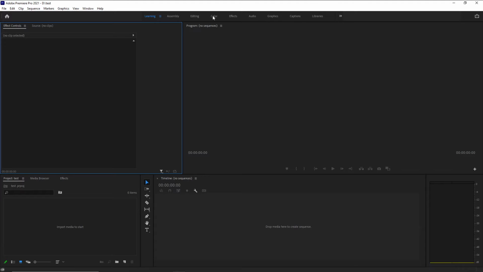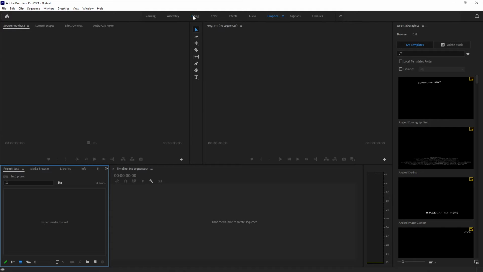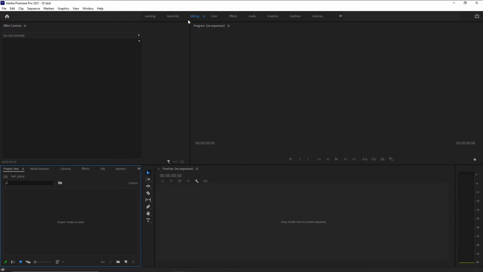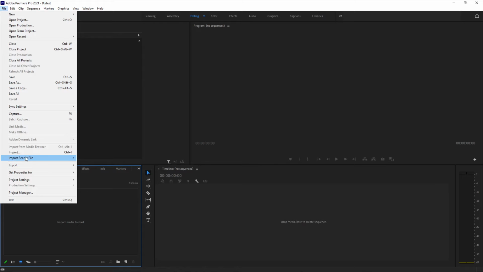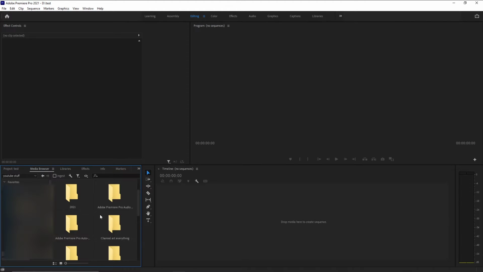Now you'll be shown this. Don't worry about any of these other tabs that have different things, just stay on the Editing one there. Now you've got to import your video, so you can do File, Import, or Recent Files. You can also go to the Media Browser and look through there.